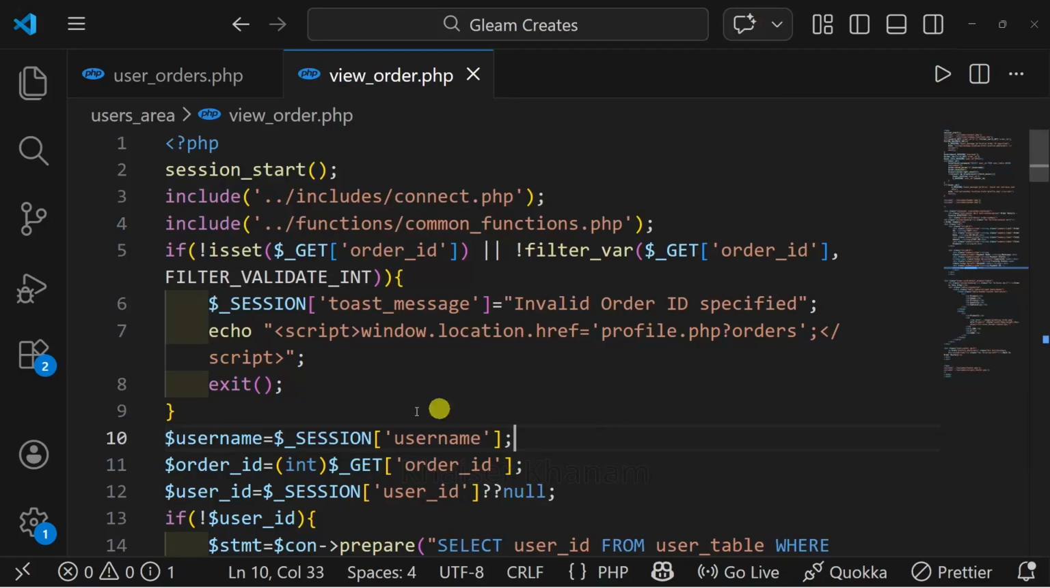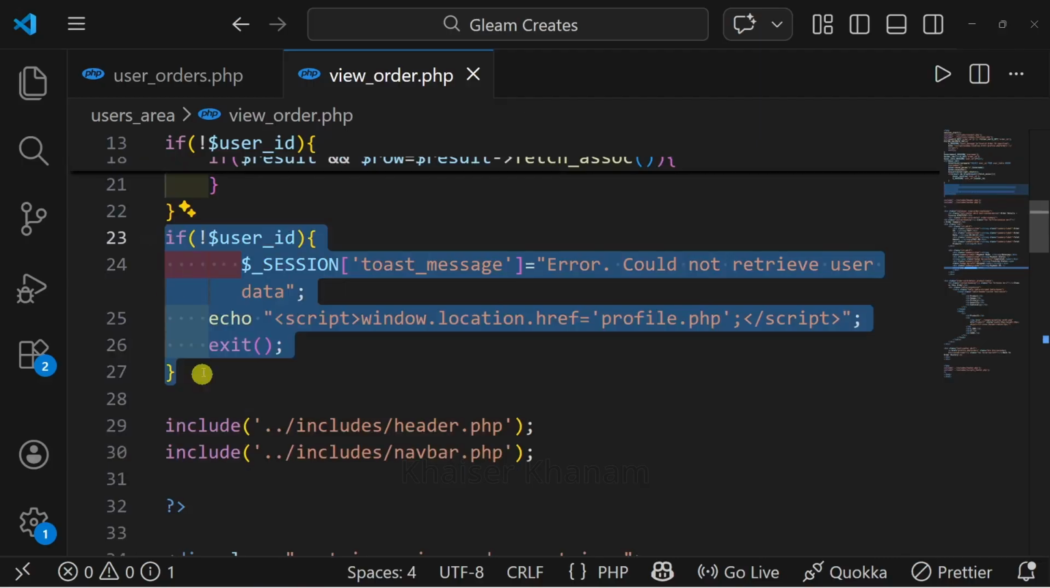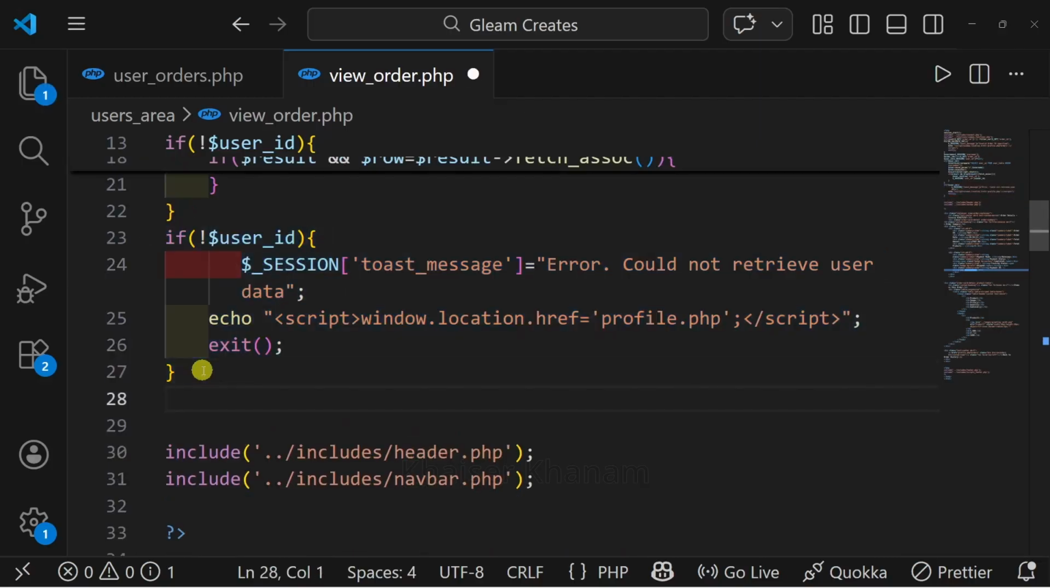In this lecture, using this user ID, we will access all the particular user orders and product information from their respective tables. So previously, we have completed till here. Now below this if, I will be writing the query.